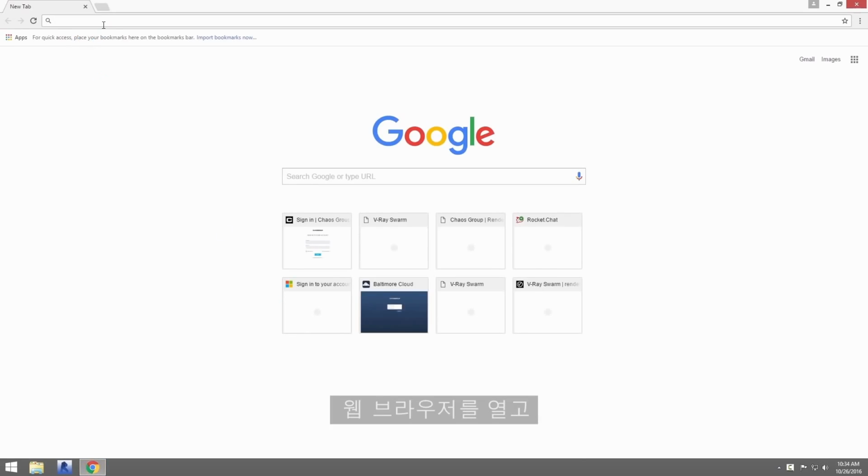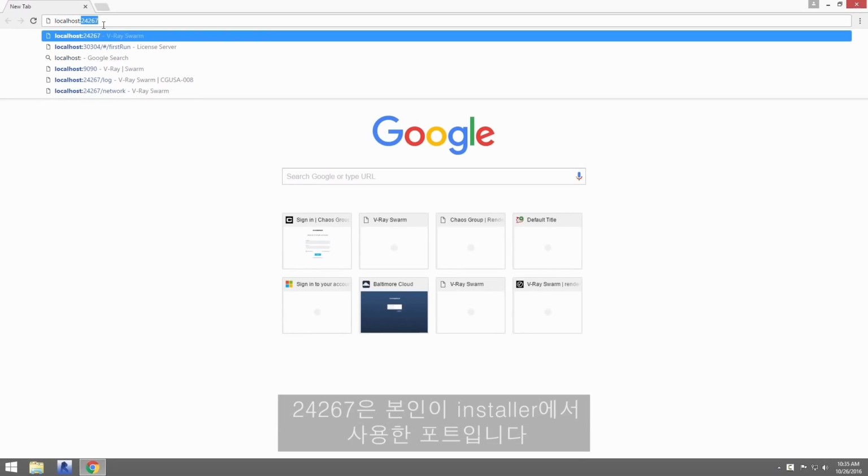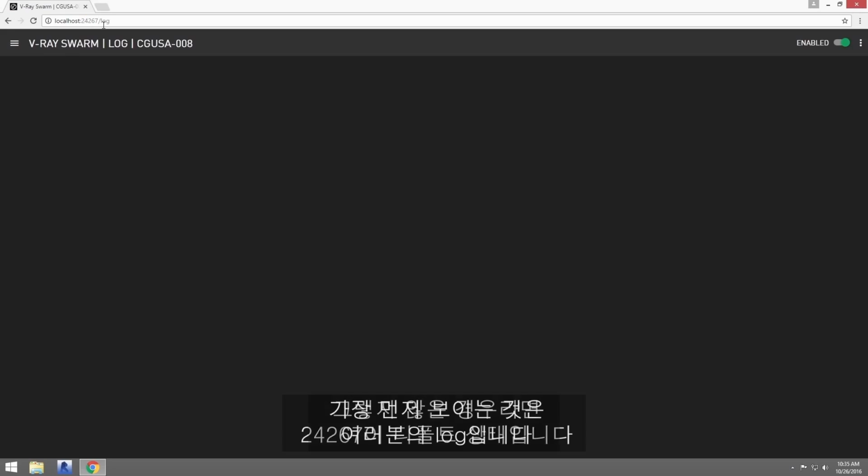Open up a web browser. To access the interface, you'll need to type in the browser localhost:24267, where that number 24267 is the port you used in the installer. Now, of course, if you change the port during installation, enter that port number instead. Otherwise, 24267 is the default.